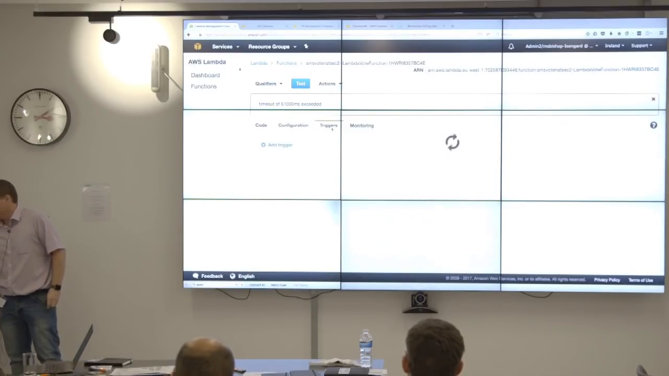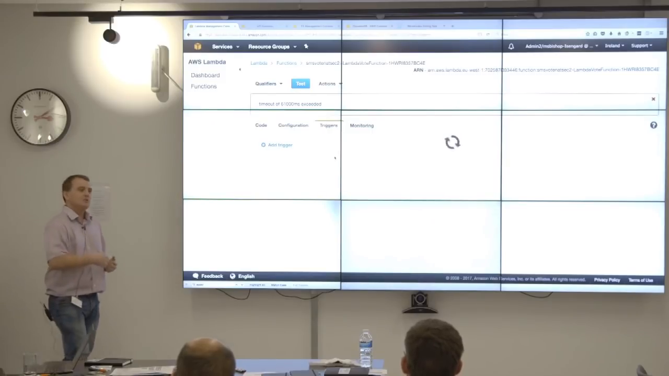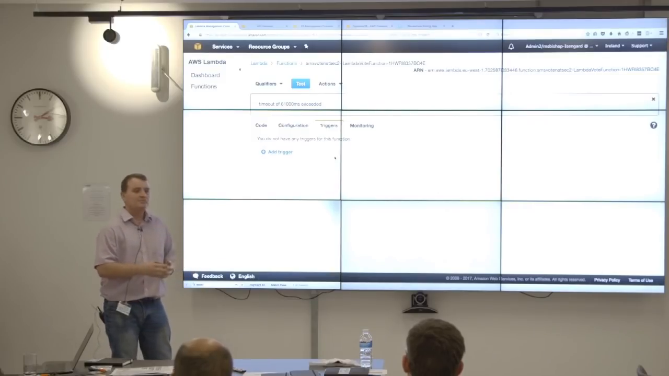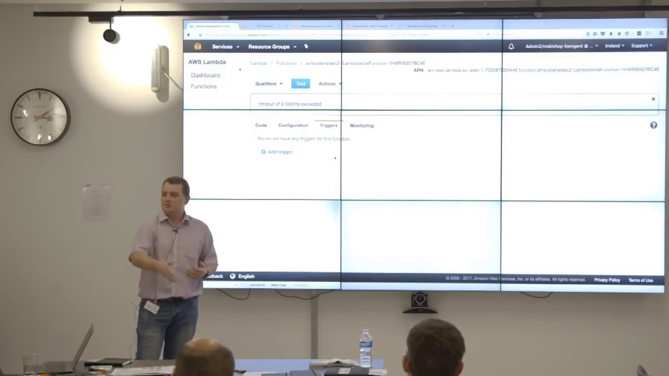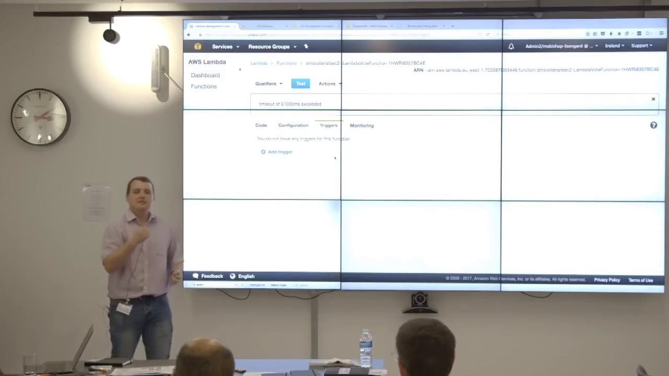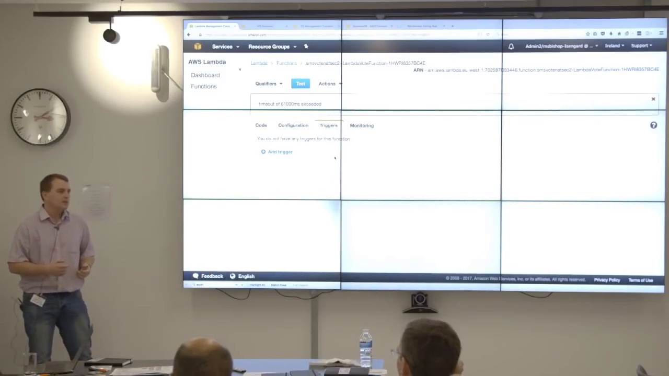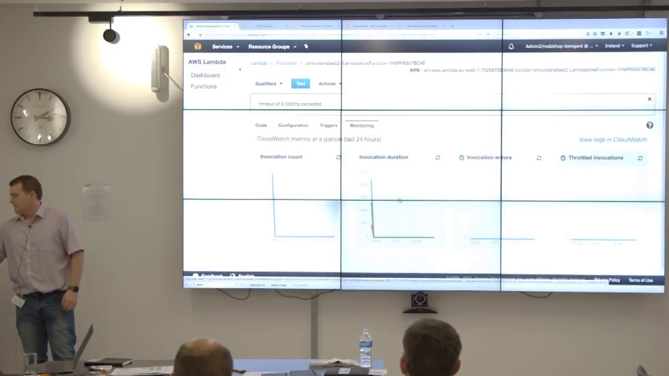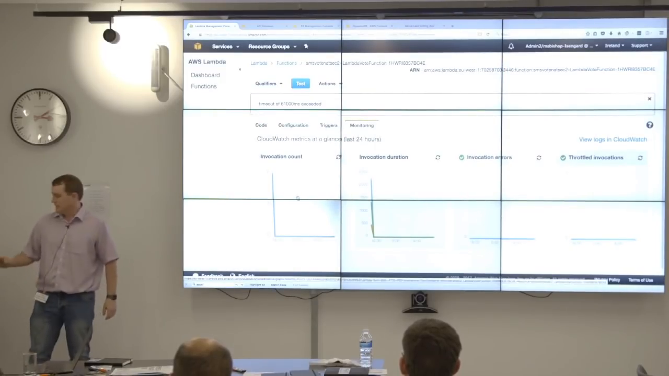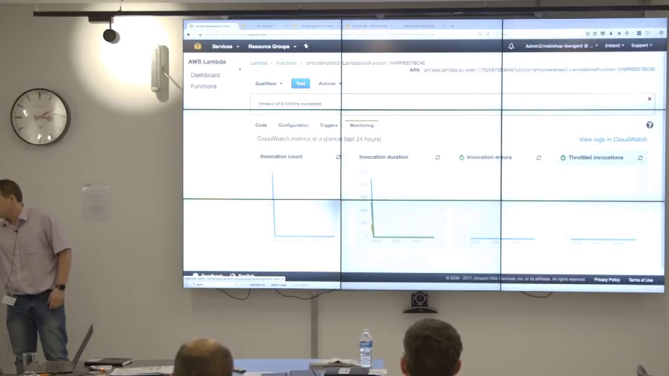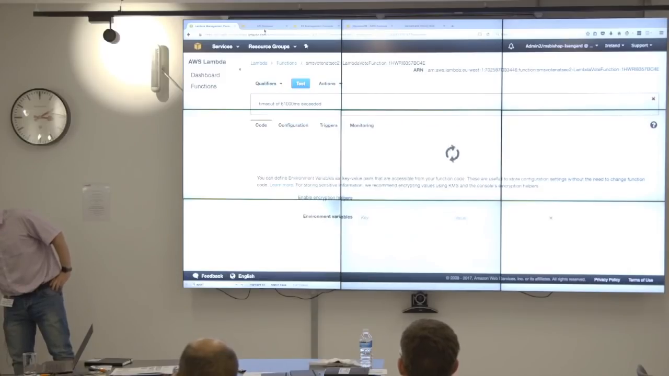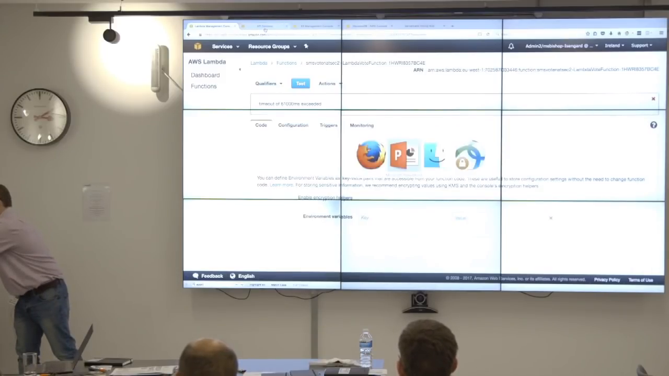The triggers are the events that will cause this Lambda to fire. I haven't got any triggers, but this could be, for example, as Dave had, someone putting something into an S3 bucket, or something going onto a Kinesis stream, or a bunch of different sources like that. And I can see when my function's been invoked, and I get some monitoring data around that. Okay, so that's the Lambda function. If I pop back here.